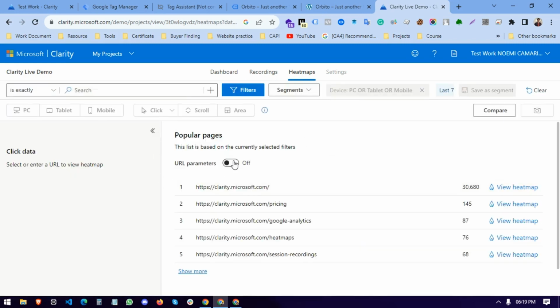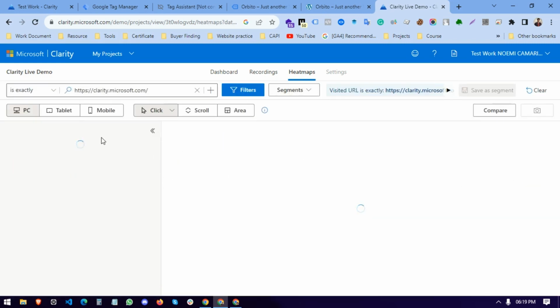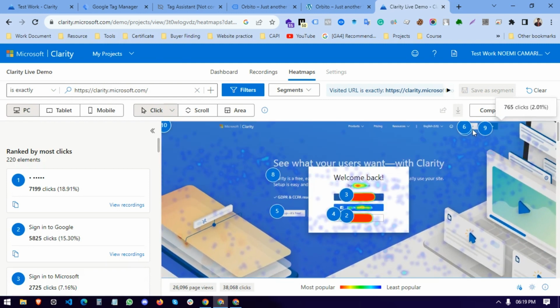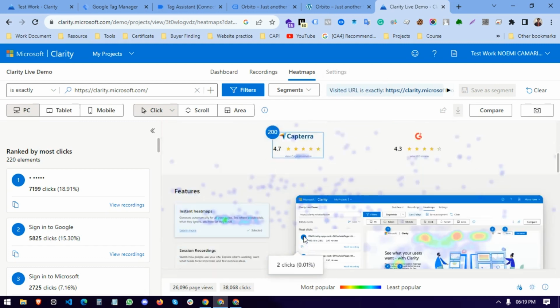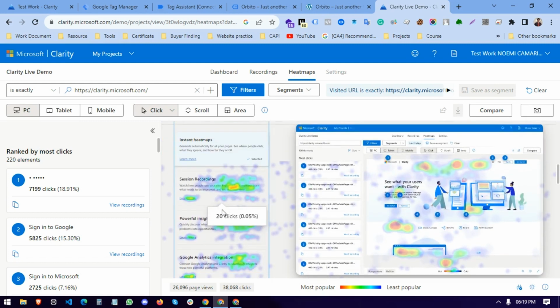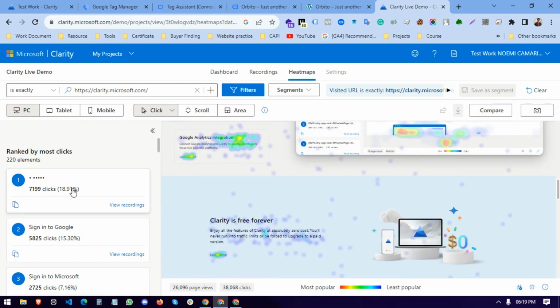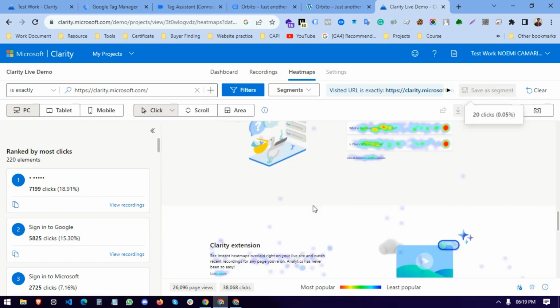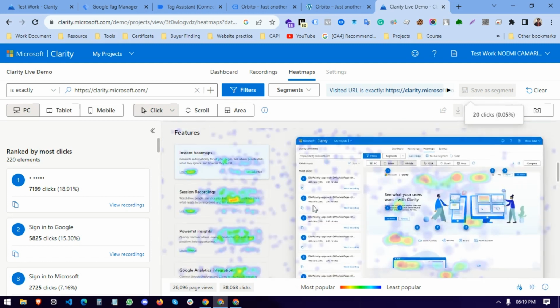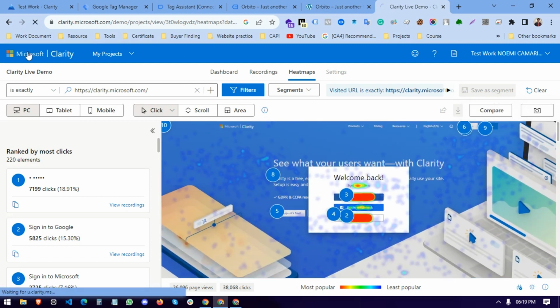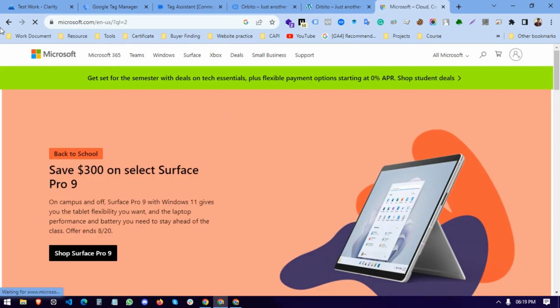And another thing is the heat map, view heat map. So you can check this. 6 users have clicked there, 9 users have clicked there. Where the frequency was highest, you can see this is the red area, this is the yellow, this is less clickable, and this area is the red area. So you can see the intensity between dates, and you can see people are checking this video image. 7199 clicks, 18.91%. This is clickable. You can check this in your website.